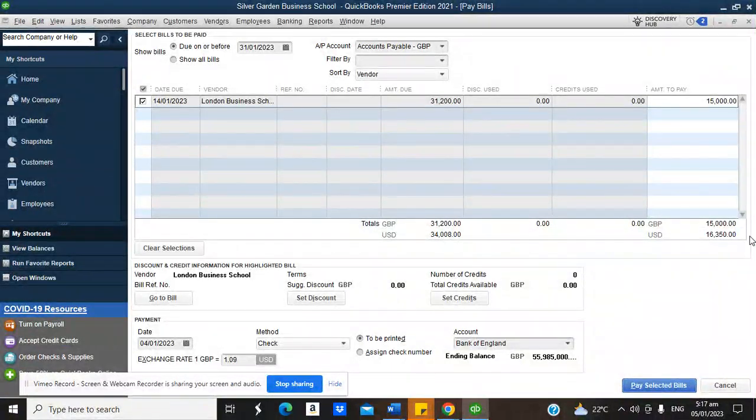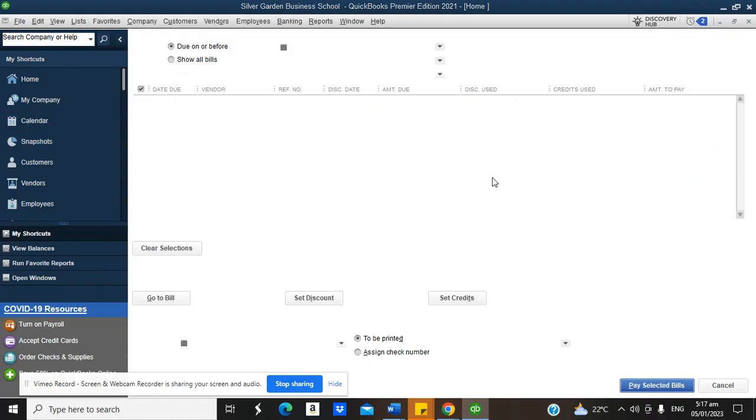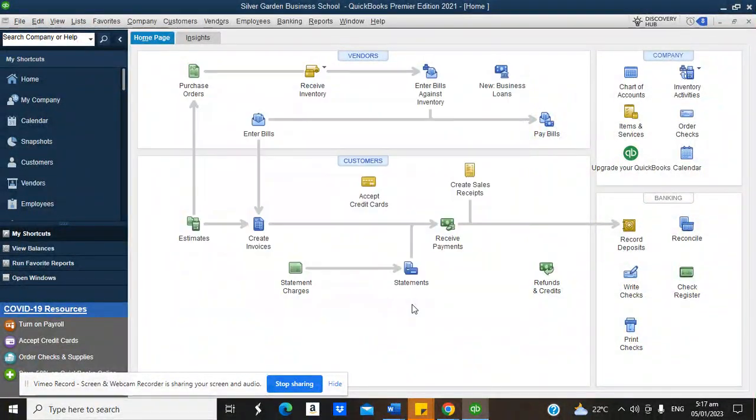So you're paying 15,000 out of 31,200. You have a balance of 16,350. And then you can click on pay selected bills. That will reduce your payable account. That way you're able to track your inflows, your inventory receipt.